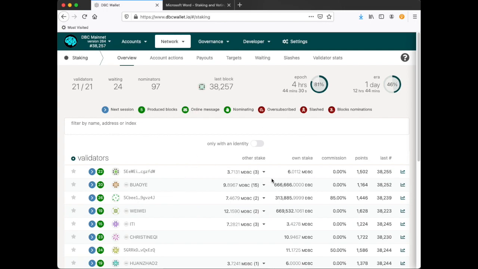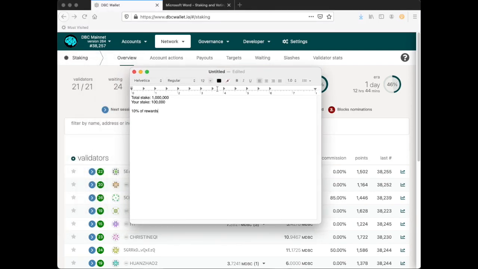The rewards I receive from a validator are based on the percentage of stake I have compared to the overall stake of that validator. For example, if a validator has a total stake of 1 million DBC and I have staked 100,000 DBC, I get 10% of the rewards. So if that validator receives 12,000 DBC for the era and I get 10%, I shall receive 1,200 DBC.